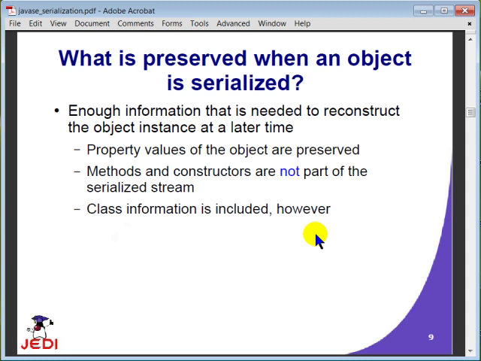However, enough information regarding the class is included in the output file, for example. It will actually contain information about the name, the full path of the class. Okay, so when you reconstruct it, if you do not have the class file, then you will get class not found exception. So the information should contain enough to reconstruct it, that includes class information, meaning the name of the class.